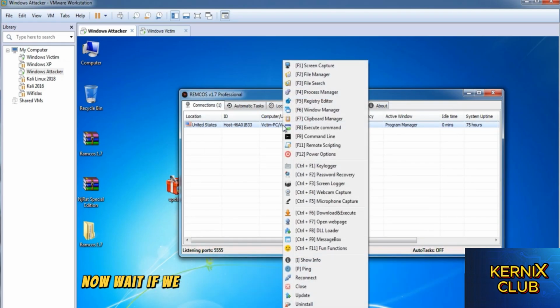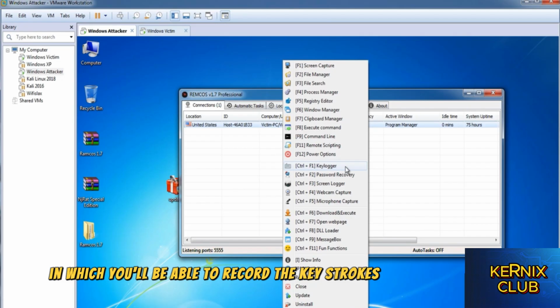Now wait, if we again right-click, you can see there are actually hundreds of options there. In Ramcos, we have a feature of keylogger, in which you'll be able to record the keystrokes of the victim.